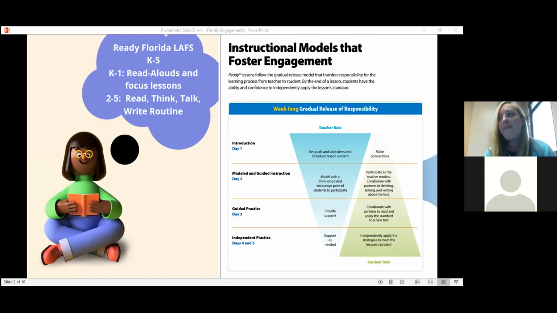On day 2, we have the modeled and guided instruction, where the teacher is actually providing a think aloud for students. And a think aloud means that I, as the teacher, am going to read a text, and then I'm going to talk about what I'm thinking as I'm reading through it. And this really helps students to understand, like, what should I be thinking as I'm reading through this text so that I can better understand what I read. Students then take this and they practice with a partner.